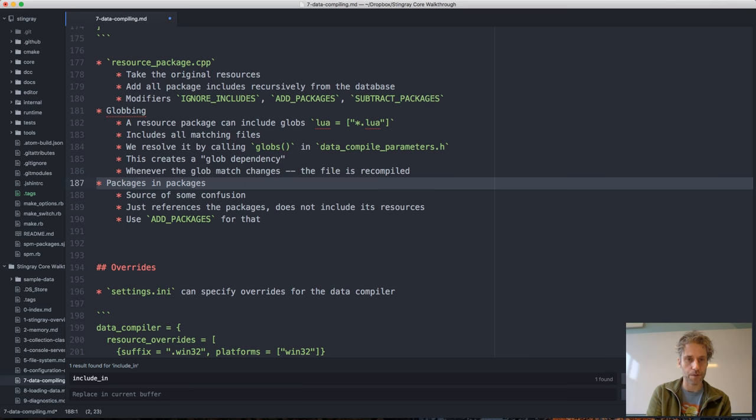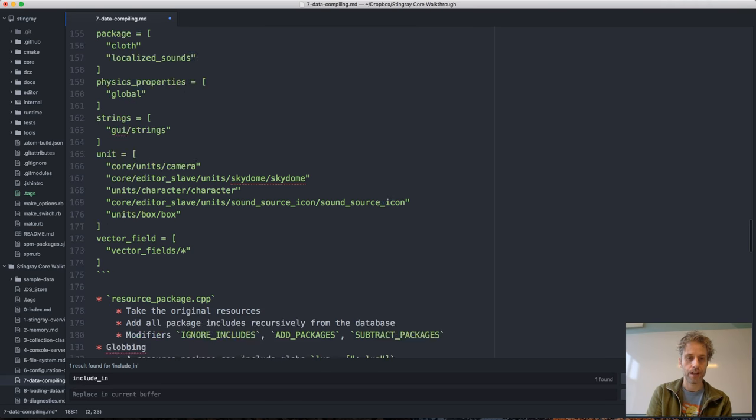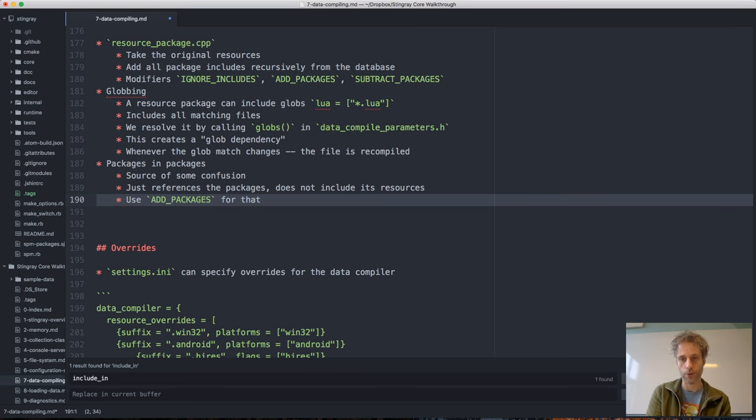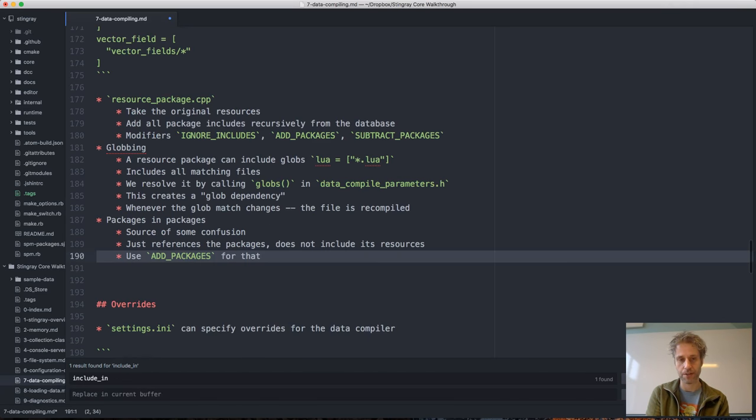So another source of some confusion that I should mention here is that you can specify package files in the package file, and that doesn't mean that all the resources of this package file are included in this package file. This just means that we have a reference to this package file, so that we can load that package file. So in your boot package, you would typically put in references to all the other package files, so that you can access them and load their resources. So it's a distinction between add packages, which will bring in all those resources from the other package file into this package, and just referencing the package, which you just need enabled to load that package.